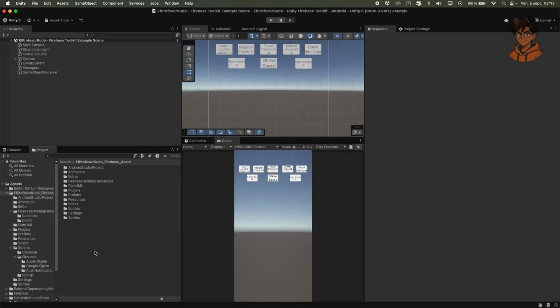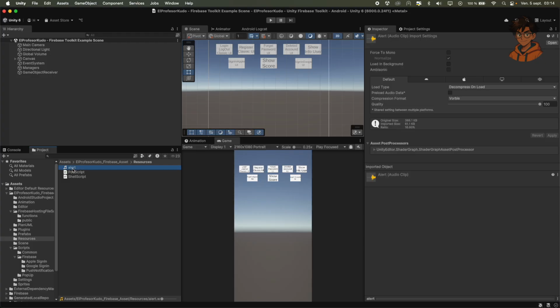Okay, so now we're back in Unity and we'll be interested in the iOS part first. So let's go on resources, and as you can see in resources, I gave you an alert. This is my custom audio, and you will see what my custom audio is after. If you want to have a custom one, I named it alert, but you can change it, it doesn't really matter.